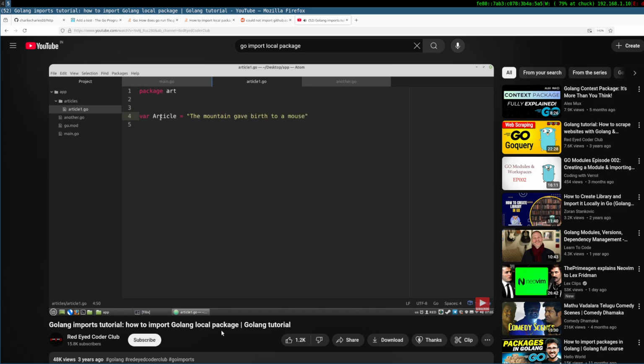This time the article variable is declared in another package, and now I want to use this article variable in the main.go file. And to use it in the main package, I have to import the package that contains the article variable. In the import statement, I have to specify the path to the package that contains the article variable I want to use here. A package's import path is its module path joined with its subdirectory within the module. The module path is the path that is declared in the go.mod file.